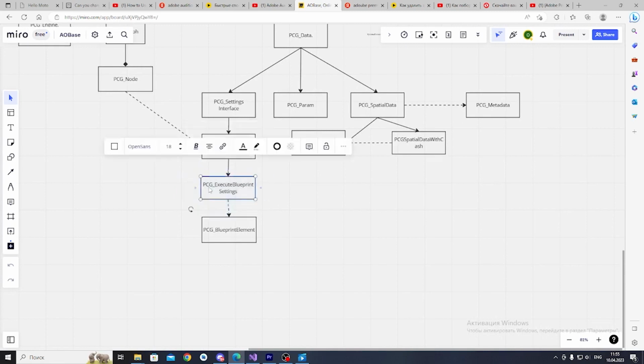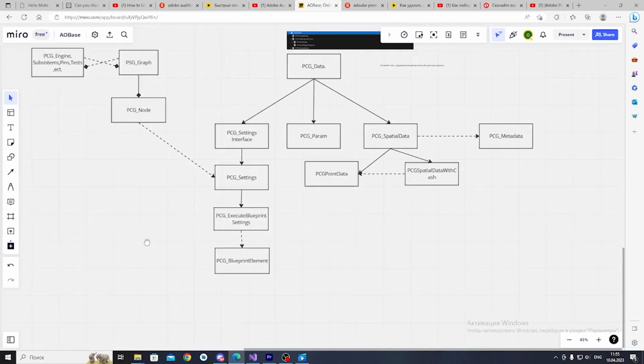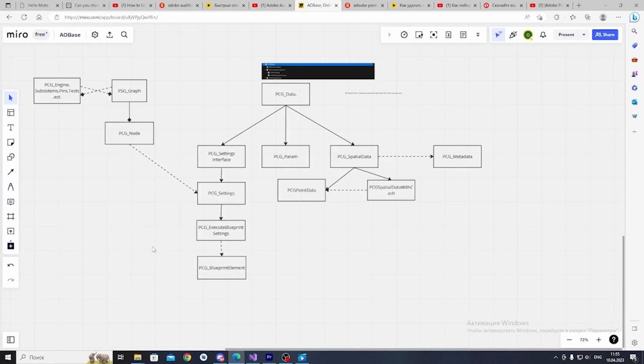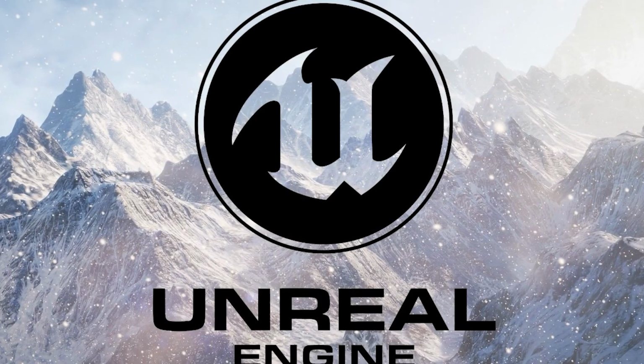For this, there is a separate settings called execute blueprint, and at the same time this refers to a separate blueprint class, which is further processed in the context. Actually, this is a brief description of the entire procedural content generation system. Now let's go to the engine and see in detail where these entities are and how they are used.